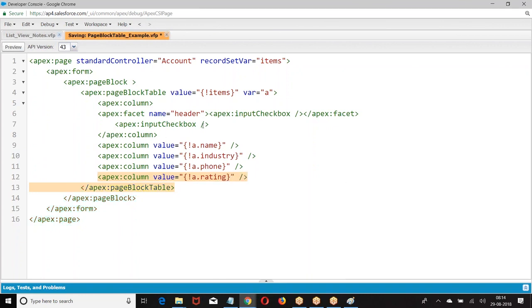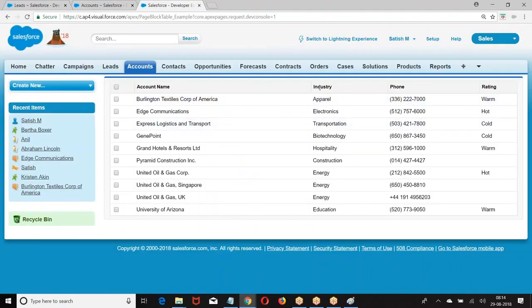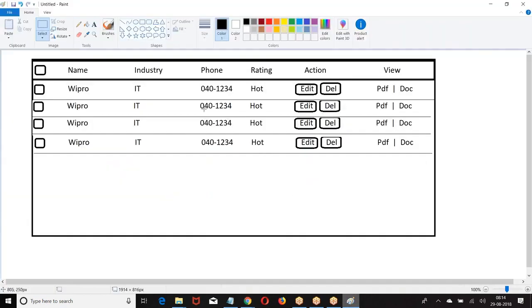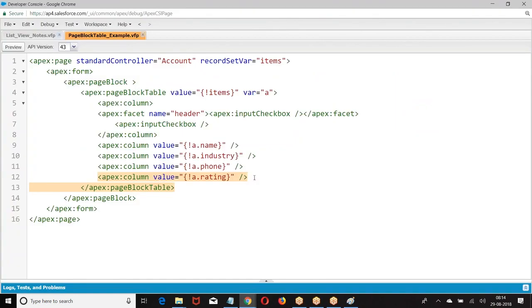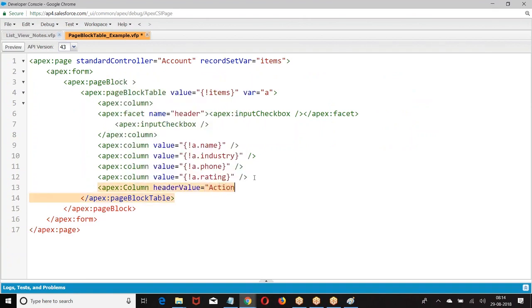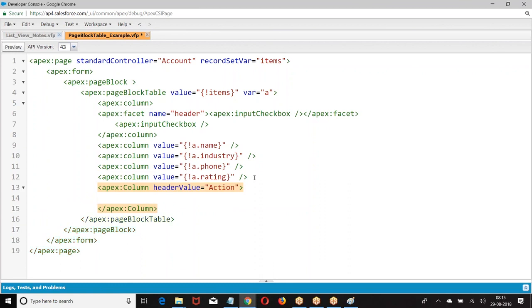This is what I give. So name, industry, phone, rating. Then we got name, phone, industry, rating. What is the next one we received? Name, industry, phone, rating, action, edit and delete. Header value equal to action. It is a text. So I have given header value equal to action.